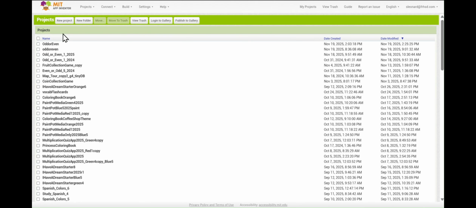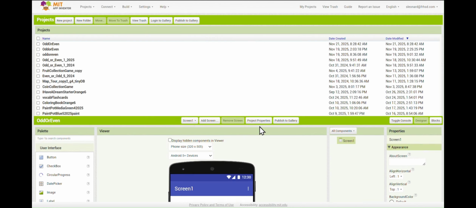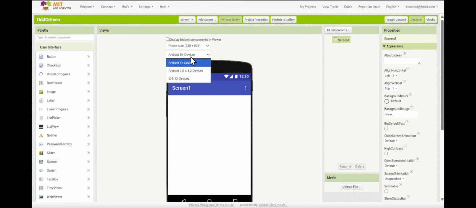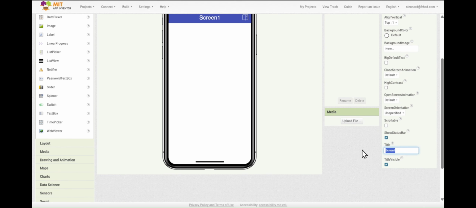So I'm going to start with clicking on New Project. We're going to name this app Odd or Even. I'm going to click OK and get started on this app. I'm going to switch to iOS 13, so it's an iPhone screen. I'm going to rename where it says Screen 1. I'm going to change that name to say Odd or Even, question mark.